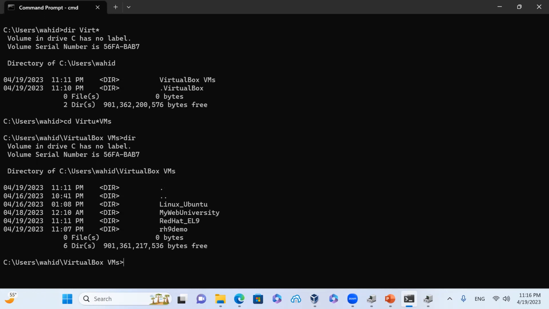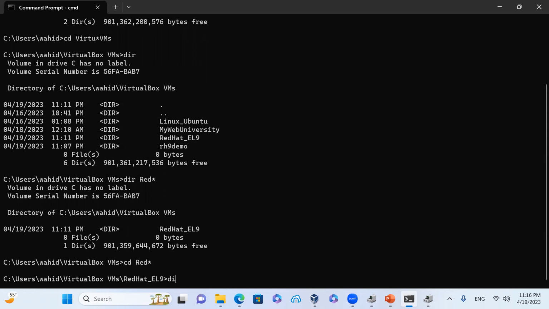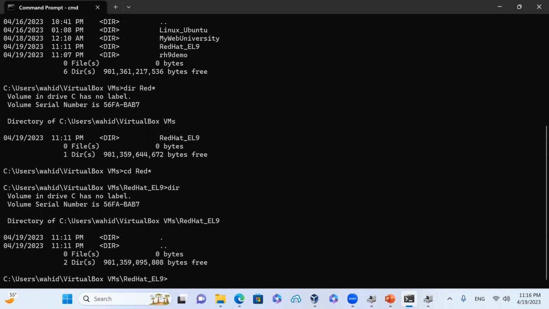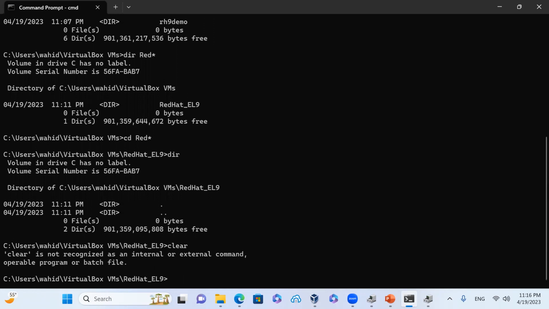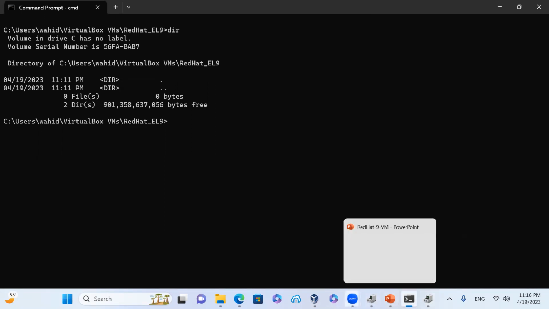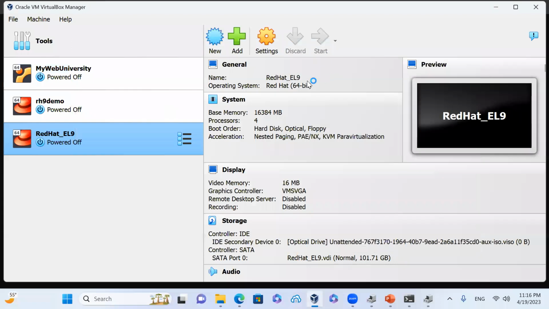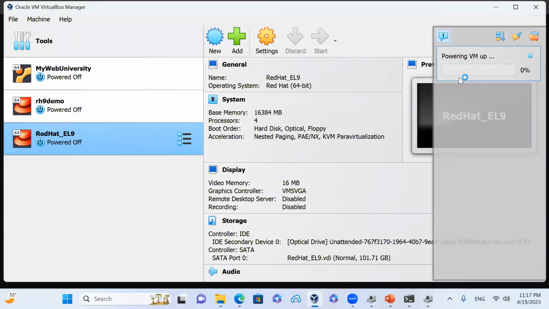So here, notice that you have that one, but on the Red Hat 9, so far we haven't installed it. It just has that VM. If I go to Red Hat 9 and do this one, so far it's blank, empty. Clear screen, directory here, there's nothing here. But now I'm going to just say go ahead, start it. So I'm going to go back to the VM and then I say finish. Now it's going to go through this and power up the VM.